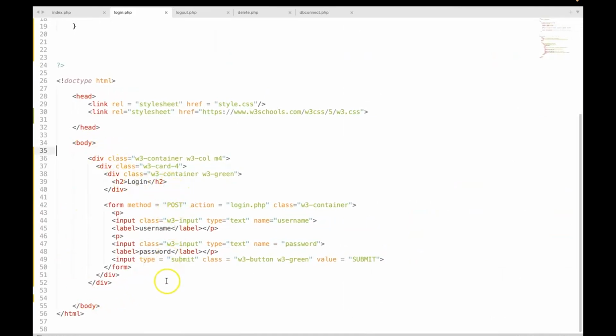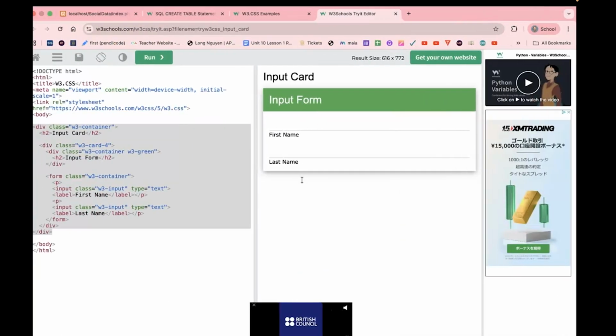Remember, the form needs a method and an action. We're just going to reload login.php as the action. Our inputs need names so that when we post the data to PHP, PHP can grab the name. So we've got that for username and password. And I also created a submit type of input, which is the button. Okay, so let's go and look at the result of that.